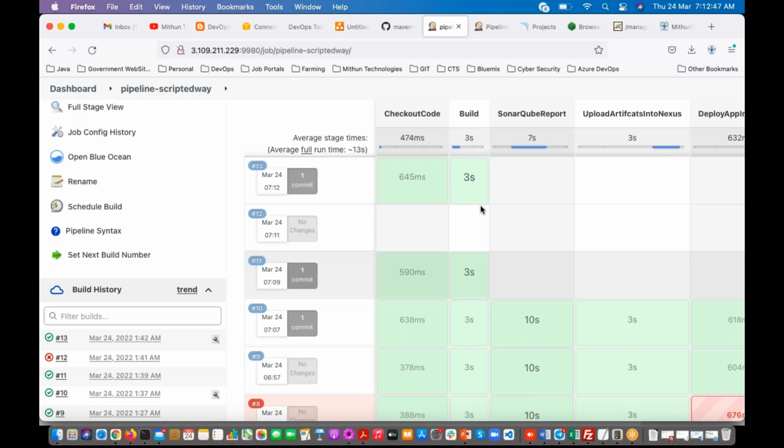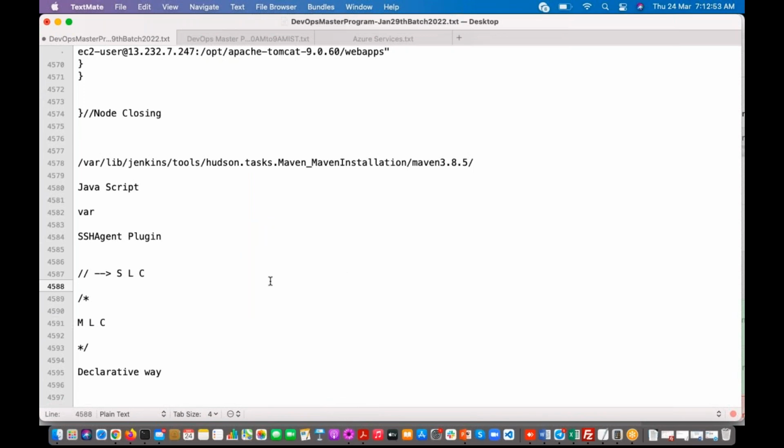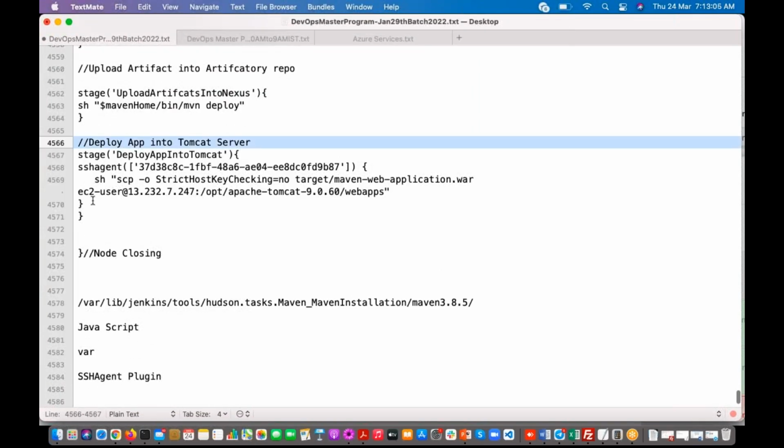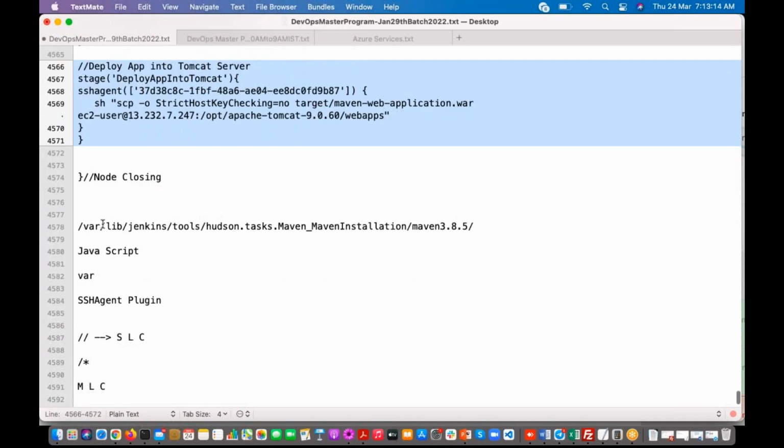Right. So does anybody have any questions so far, guys? No questions? So you guys feel it's very simple, right? If you start practicing, then you feel it's a little difficult. But once you have done it 1 or 2 times, again you will feel that it's quite simple. Yes or no?